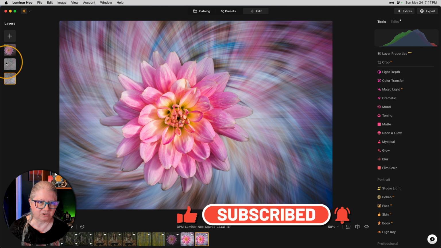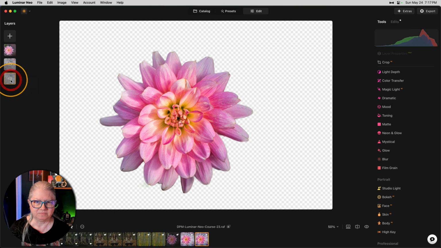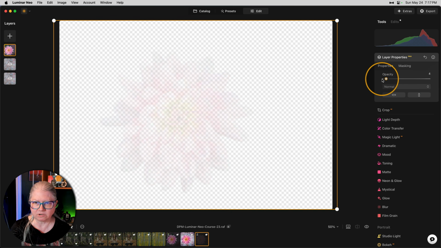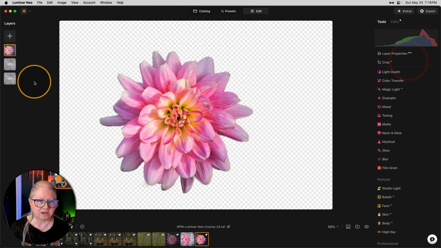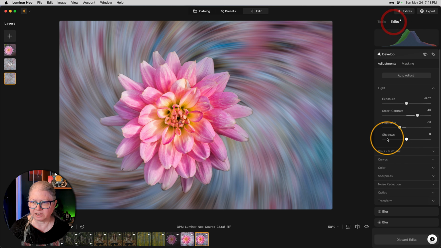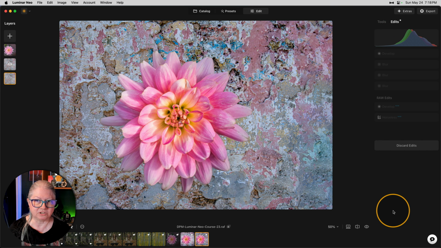First of all, I used the layer properties to cut out the flower so that all that's left on this layer is the flower and a transparent background. If you want to know how I did that, check the description area below. There's a link to a video on background removal using this tool. Then I added a background that is literally just a plain texture. If I remove all the edits, you'll see what it looks like.